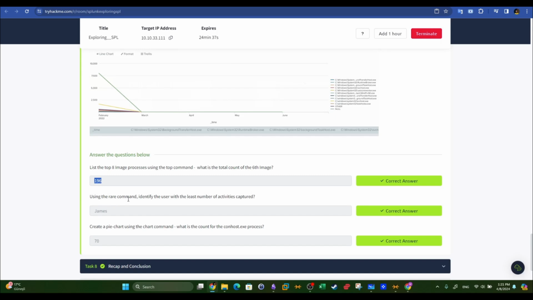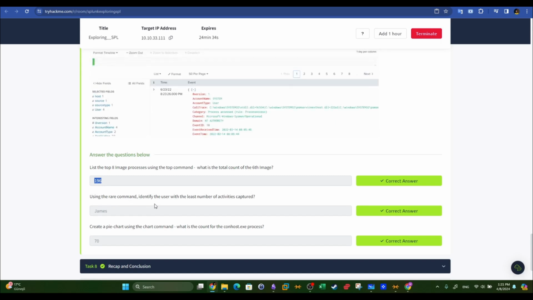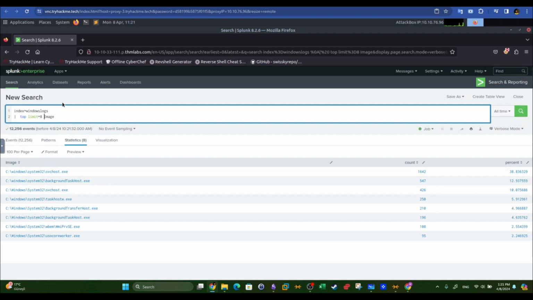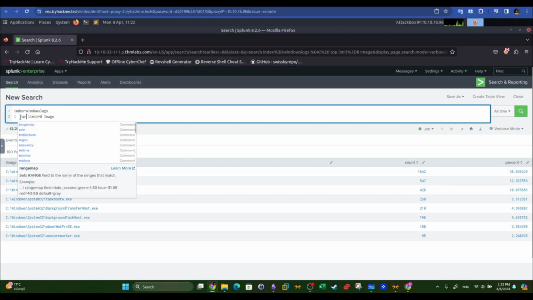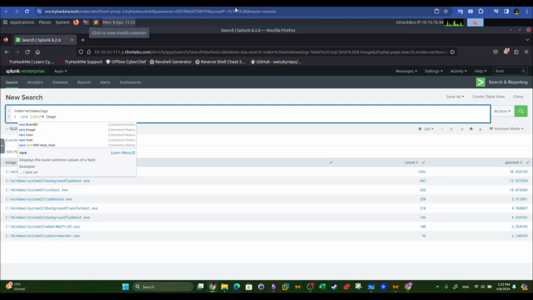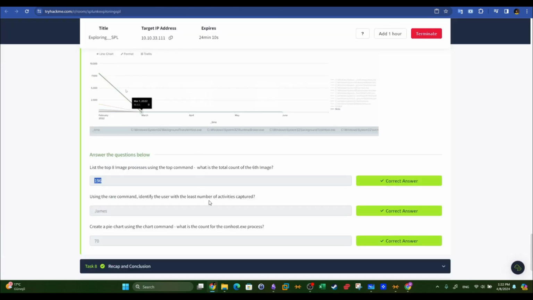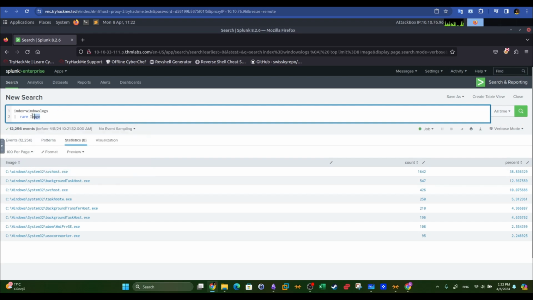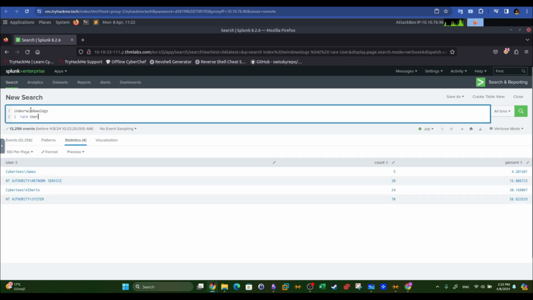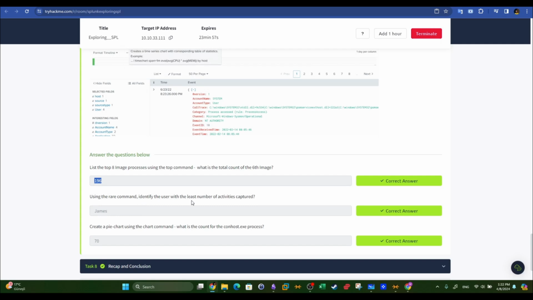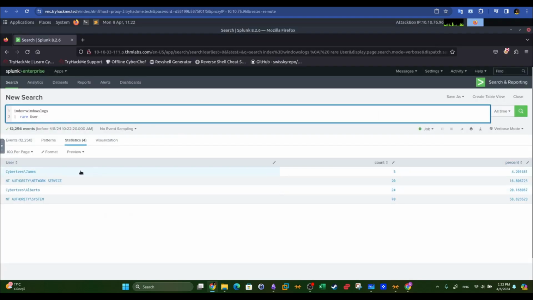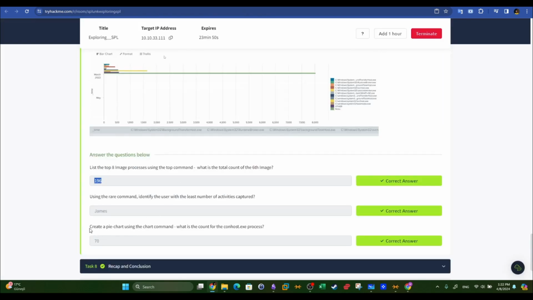Using the rare command, which is the opposite of top, identify the user with the least number of activities captured. So rare is the opposite of top. It returns the events with the least frequent occurrences. So if I use rare here, we don't have a limit, so we're going to cancel the limit. And it is on the user, so the user field is user. So these are the users with the least amount of events. Now what is the one with the least number of activities? It is actually James.